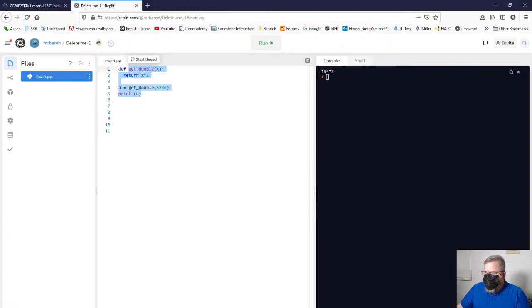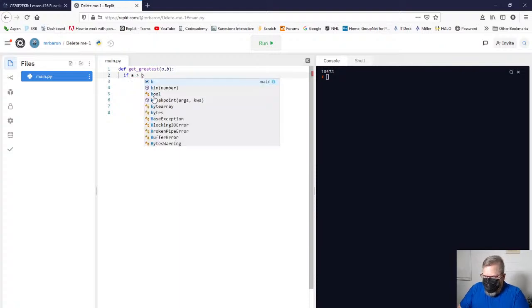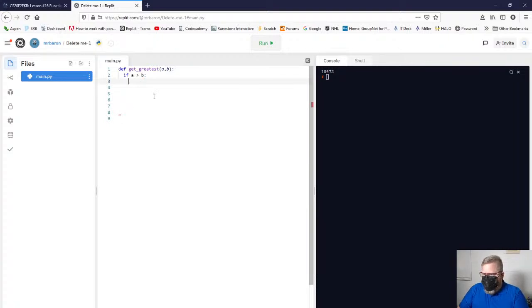So we're going to use def get greatest. And we need two numbers in there. So we're going to say A and B. So we've created a function that is going to assign a value and return a value. So now we're going to use an if statement, and we say if A is greater than B, then we want it to return true, else return false.